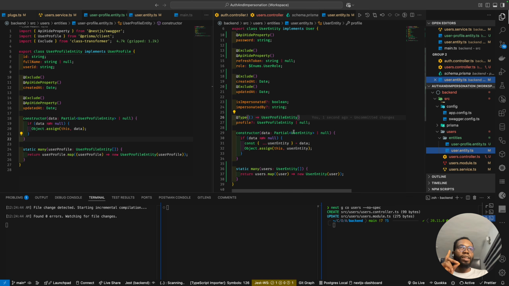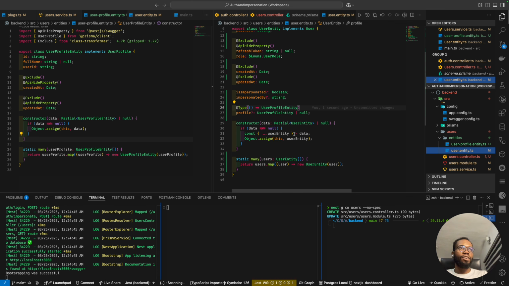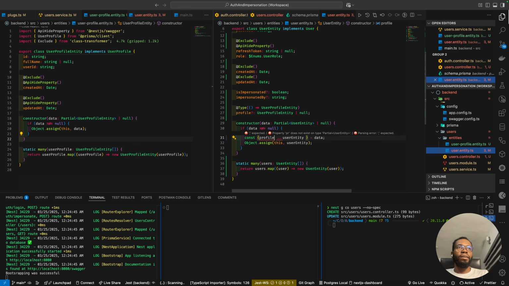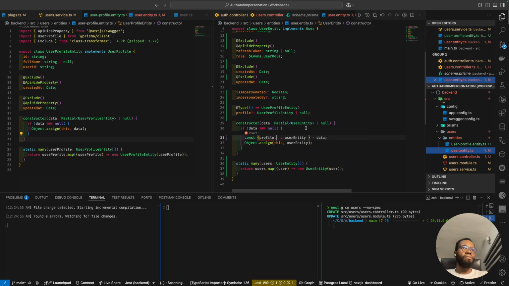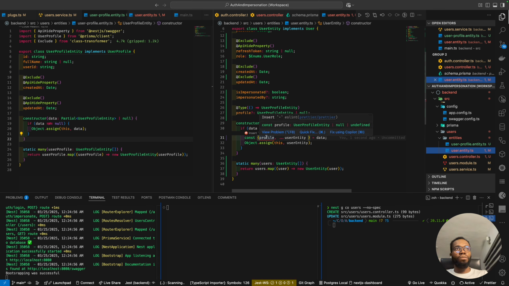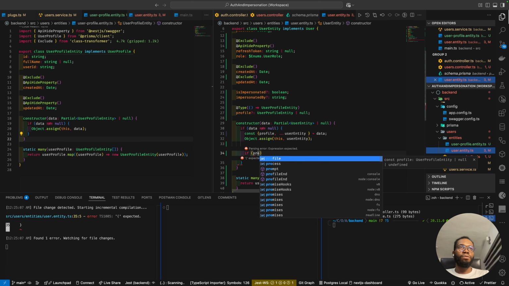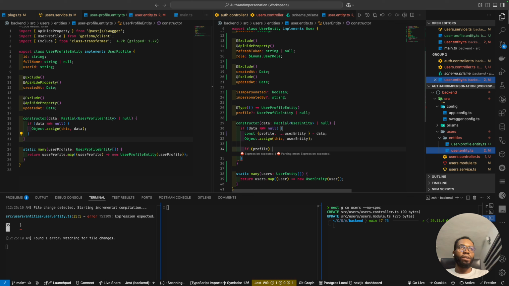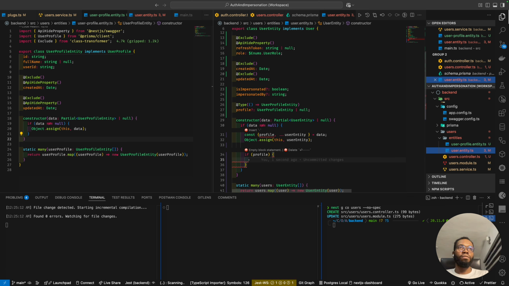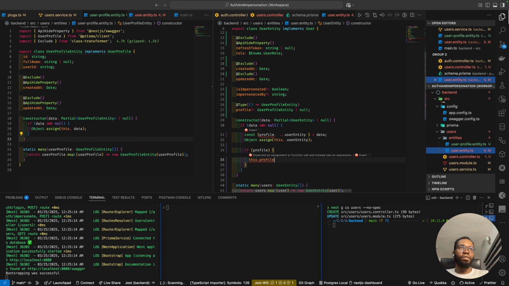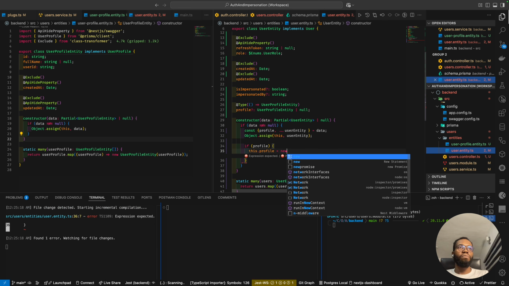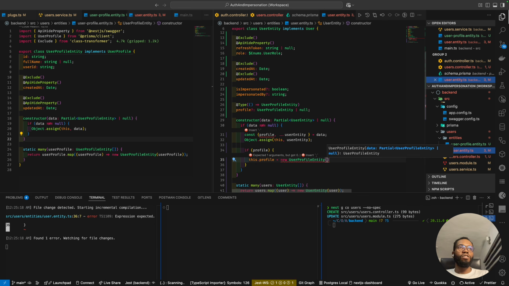So now that's out of the way, something is going to change here because profile is not actually a field in the user schema, but more like a related table. We have to separate it from the user entity and destructure it here. And then we're going to write a clause that goes like this. If we have a profile, then this.profile would be equal to new UserProfileEntity of profile.